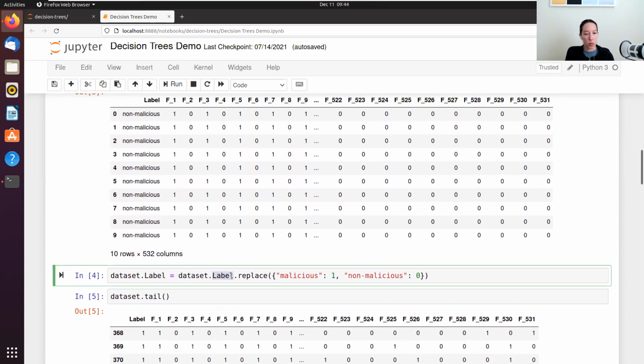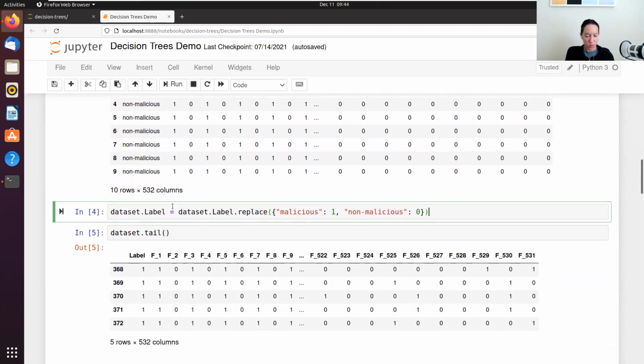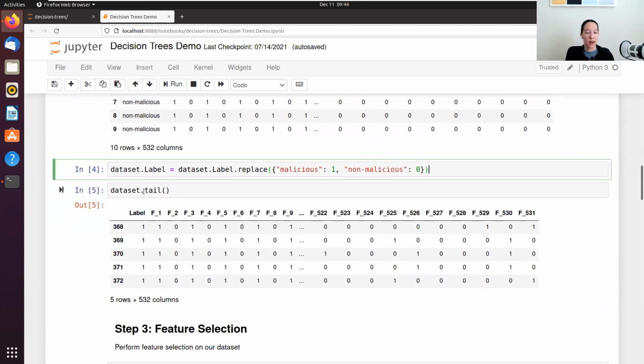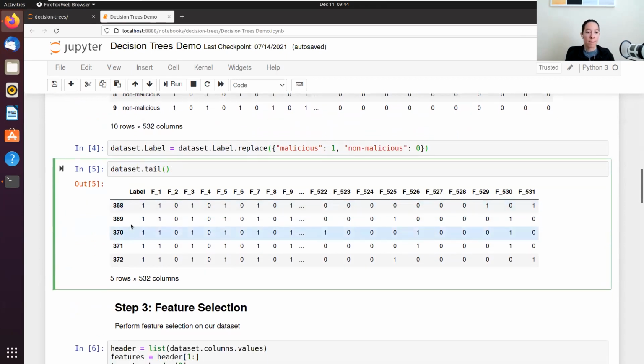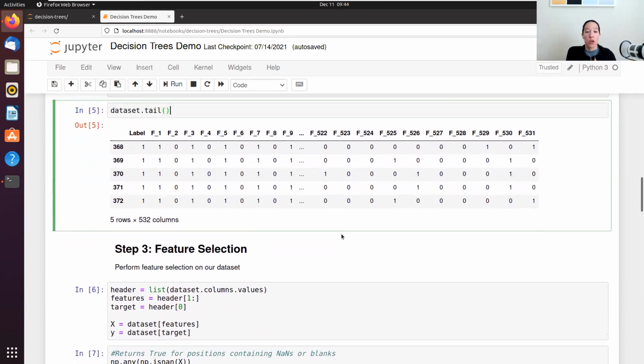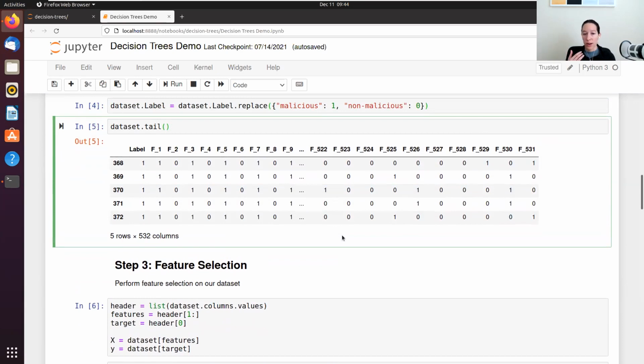So for the label column, we're going to replace with the following. Malicious will get set to the value 1, and a non-malicious entry will get set to the value 0. So now let's just look at the last 5 rows of our data set to see if that took effect appropriately. And we do see that here, that in our label column, we now see 1 instead of malicious. Okay, so we've loaded our data.